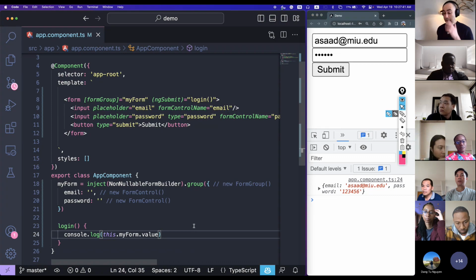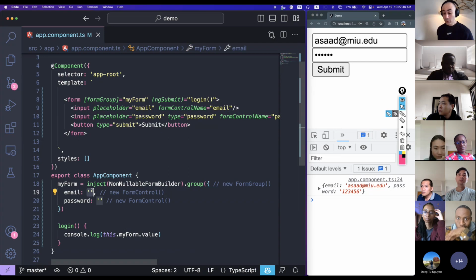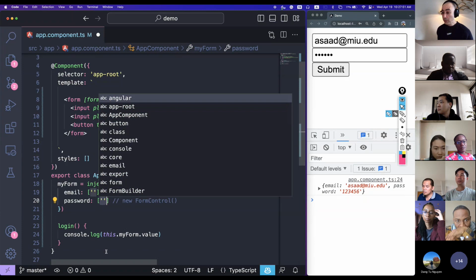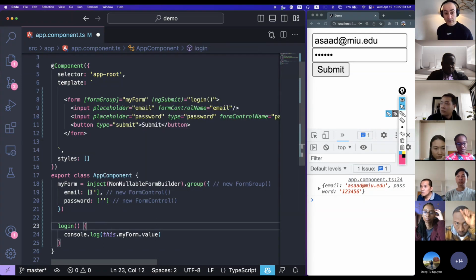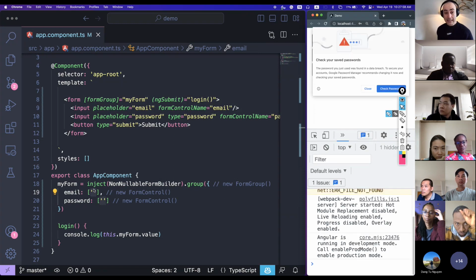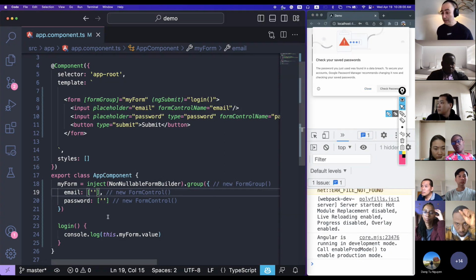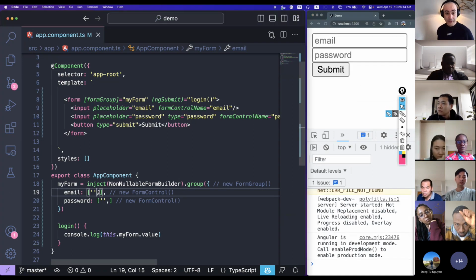Nice. The next thing I want to show you is how to add validation rules. To add validation rules, we replace this default value with an array. And this first element in the array represents the default value, and the second element of the array will be the validation rules. So I want both of them to be required. Otherwise, I don't want to save anything.